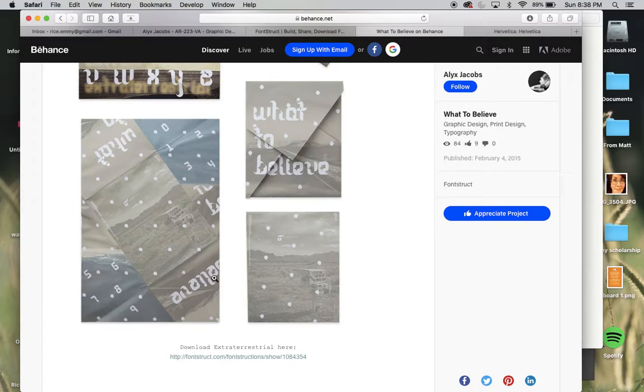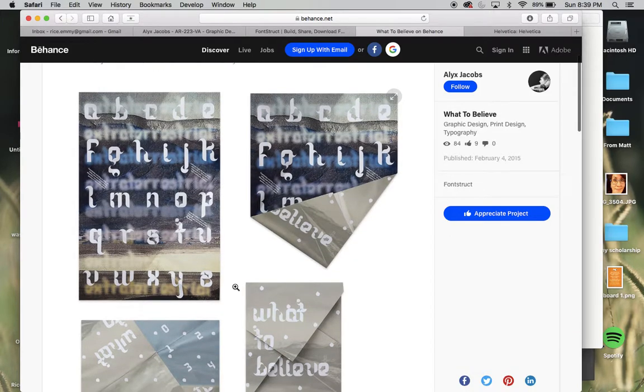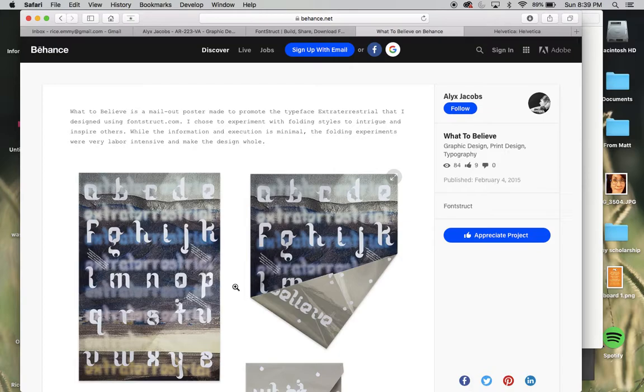So this FontStruct alphabet, you'll actually be able to save and download and use in Illustrator. This is a fun poster layout. You can see that hers folds and it spells out some words. So it's a little fun, but it actually does follow the requirements of showing 0 to 9 and A through Z. So we're not going to worry about uppercase or lowercase. We're just going to worry about lowercase this time around and focus on that.